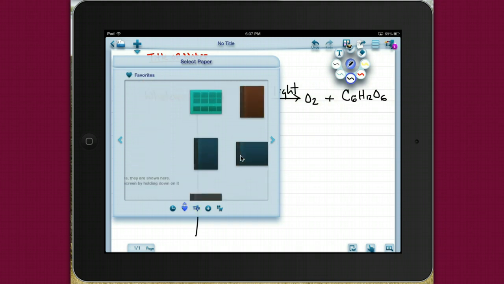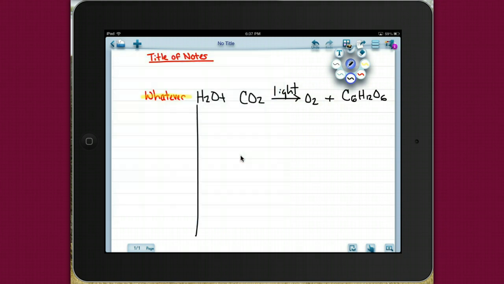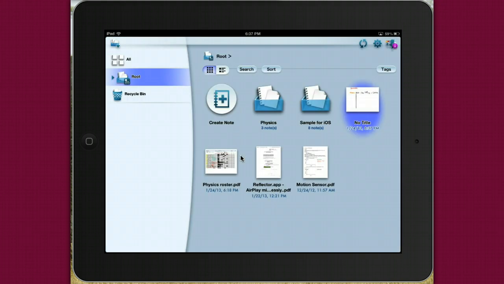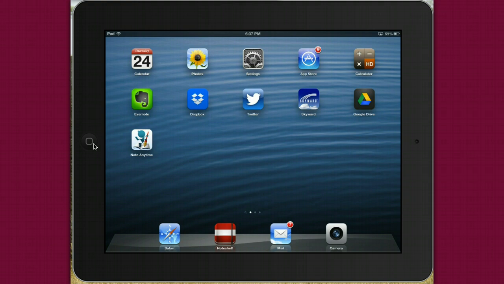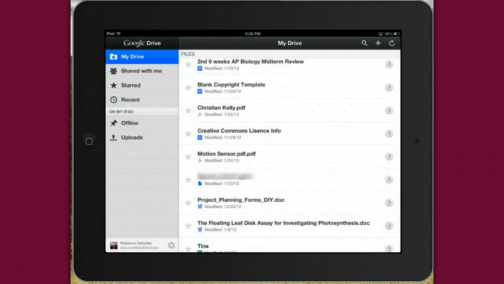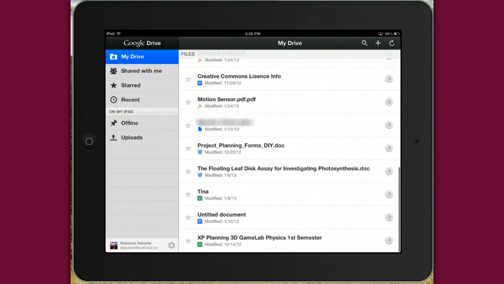But one of the things that I like the most about this is, let's say I'm done with this, and I have a PDF that I need to access. So I'm going to go back to my home screen, and I'm going to go into my Google Drive and find a PDF, any PDF. I like this one, so I'll just click on that one.